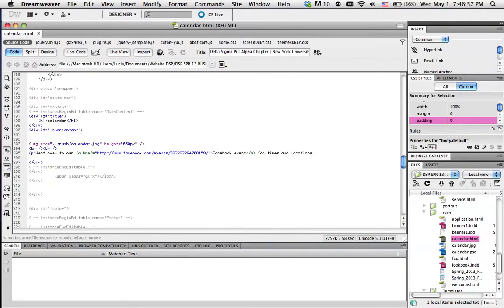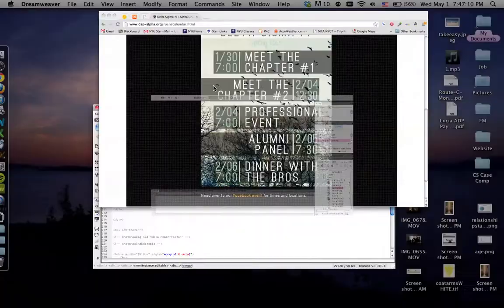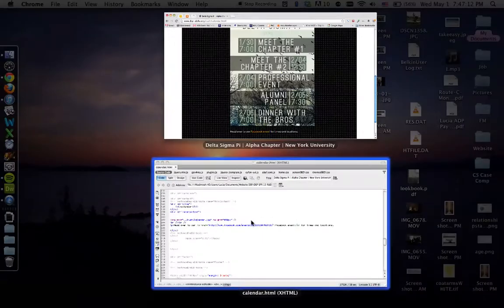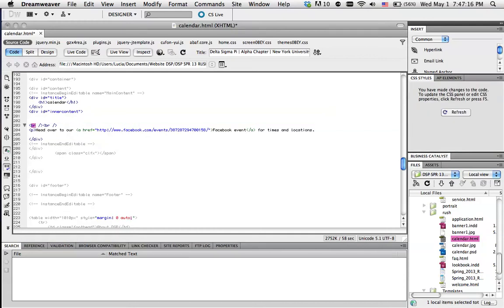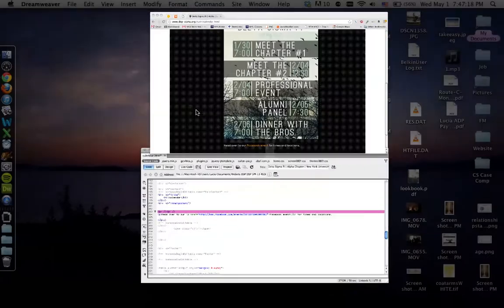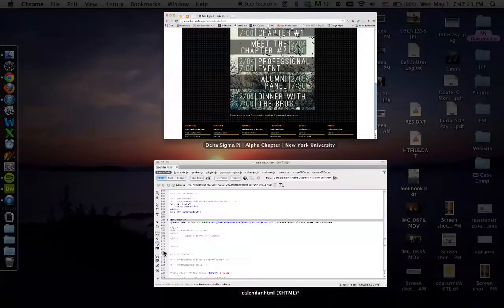Scrolling down to the main body, we can see that there's only 2 things. It's under the inner content div again, that's the main body. So we have the image source, which is this picture right here of the calendar. If you don't have that, you can just delete this out, like so, and these are the line breaks, which again is just the spacing between the image and the words.